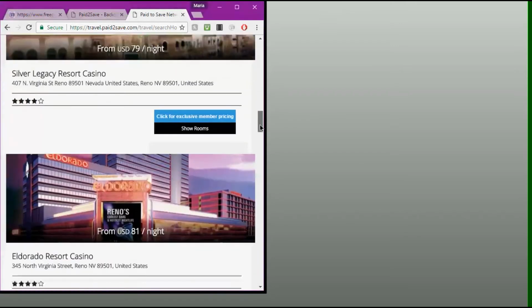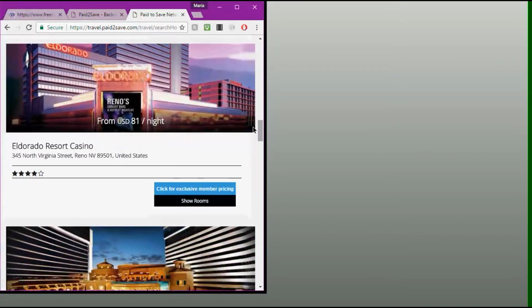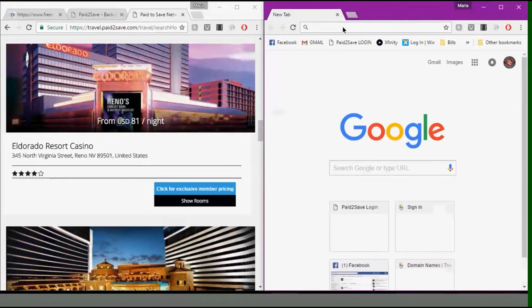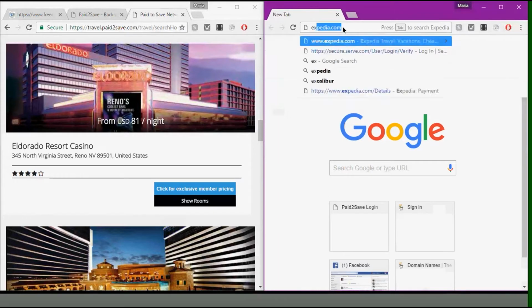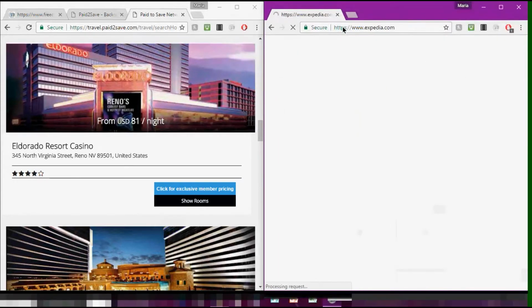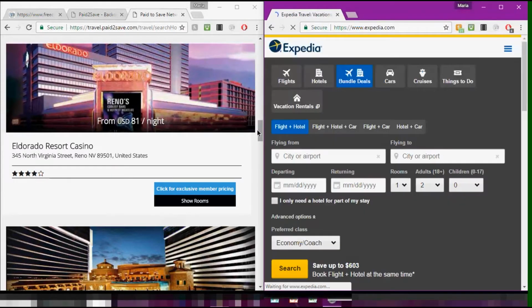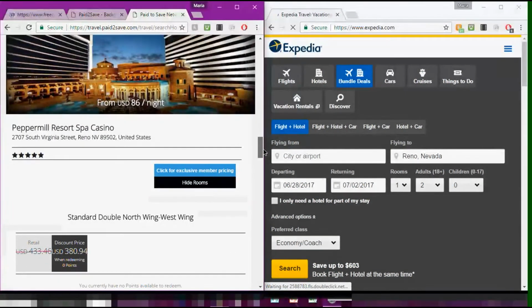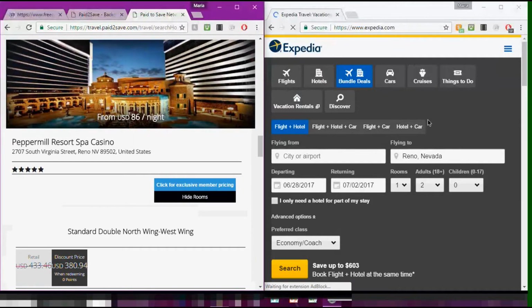Let me go ahead and click down here, because I'm going to bring up a different website. Let me click on that. I'm going to go to Expedia.com. What I'd like to do is show you the price comparisons with another third-party booking engine so that we can make sure that you're clear on net rates.